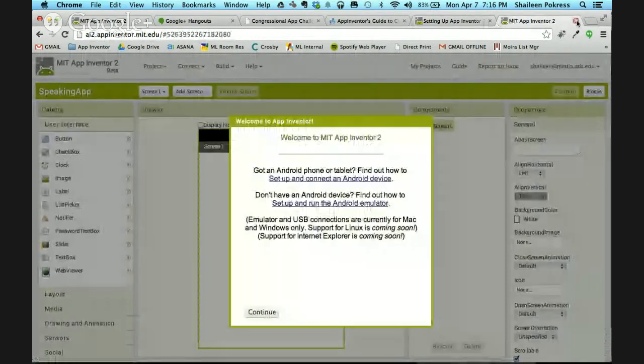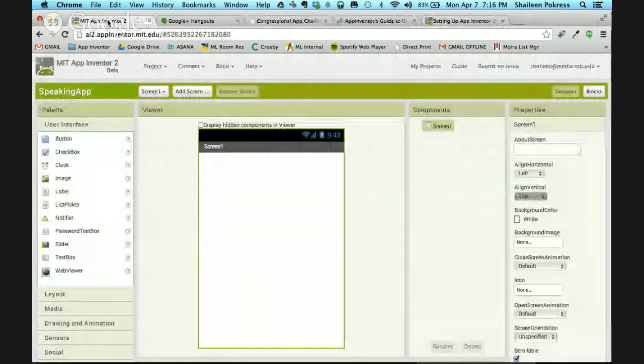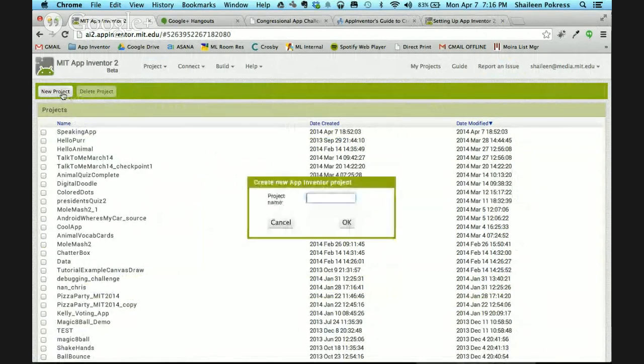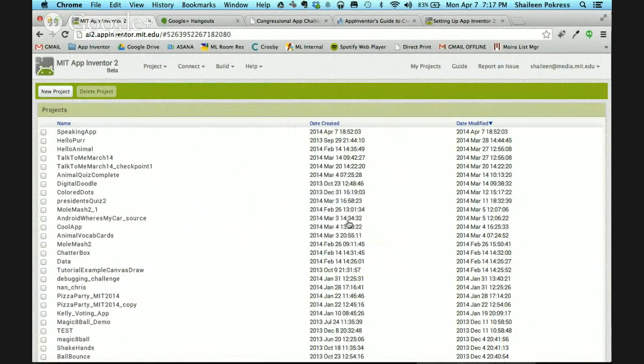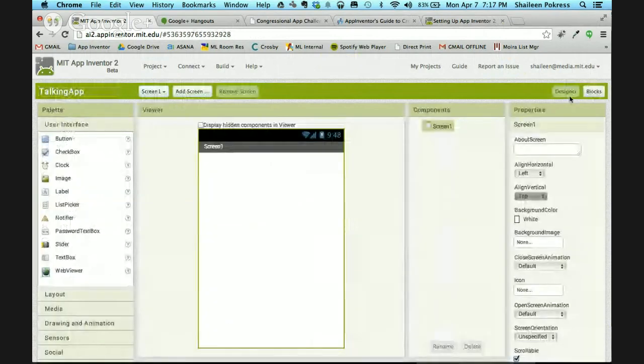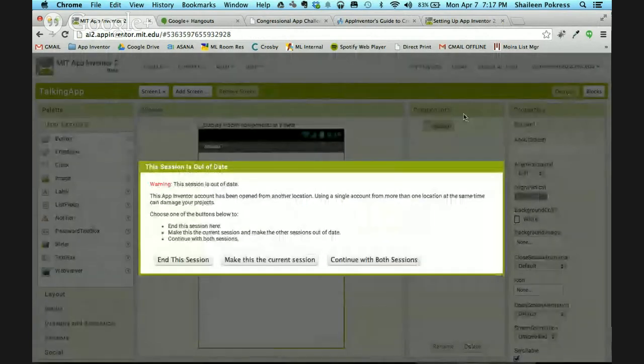Now I'm going back over to App Inventor, which is where you go to start your first project. So I'm going to go back out to My Projects, and I have an awful lot of projects here, but when you come here, it'll be blank. You won't have any projects yet. So you click New Project, and you can name it anything you want. I'm going to name this one Talking App. And then App Inventor will open up, and this is the design screen. Notice that these buttons are here, Designer and Blocks, and right now I'm in the Designer.